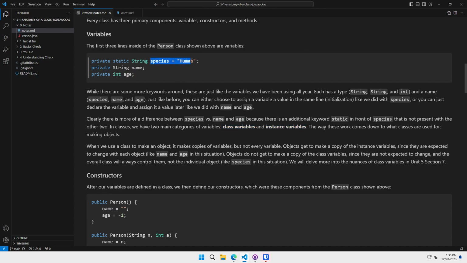So species here is what's called a class variable. We're going to get way more into that in section 7, but in general, this is what we call a class variable or a static variable, and these two are what we call instance variables. The simplest thing is we use classes to make objects, and when we make an object, it gets copies of all the instance variables because it has those things in every individual object. So every person we create using the person class is going to have a name and an age. Those are instance variables because objects are instances of a class.